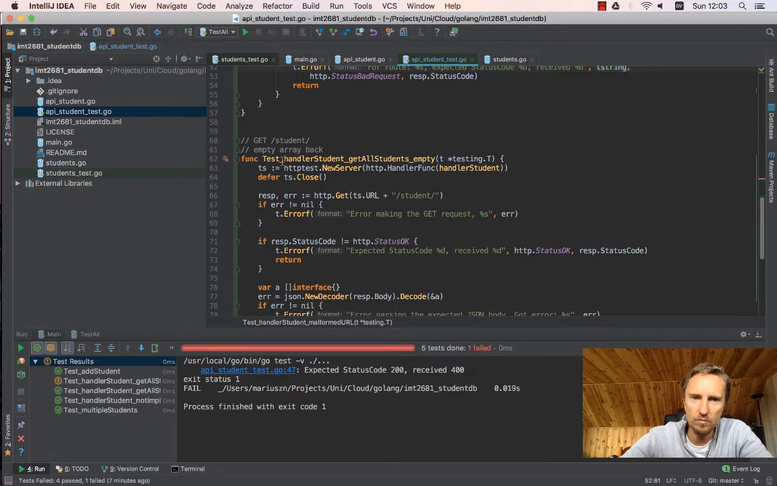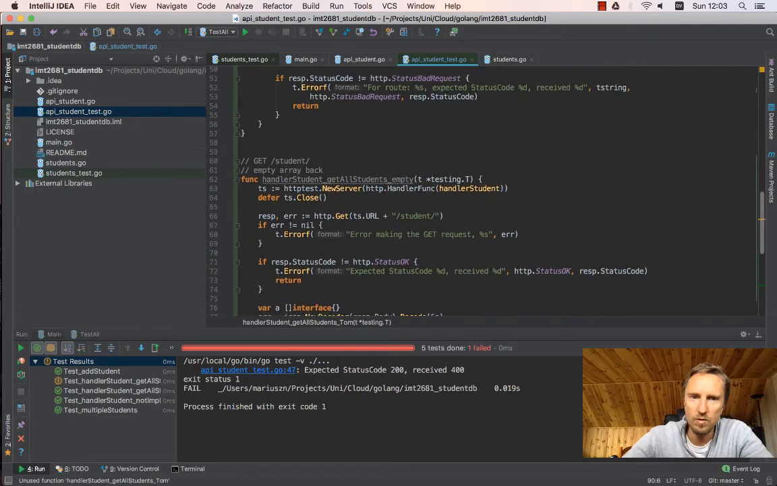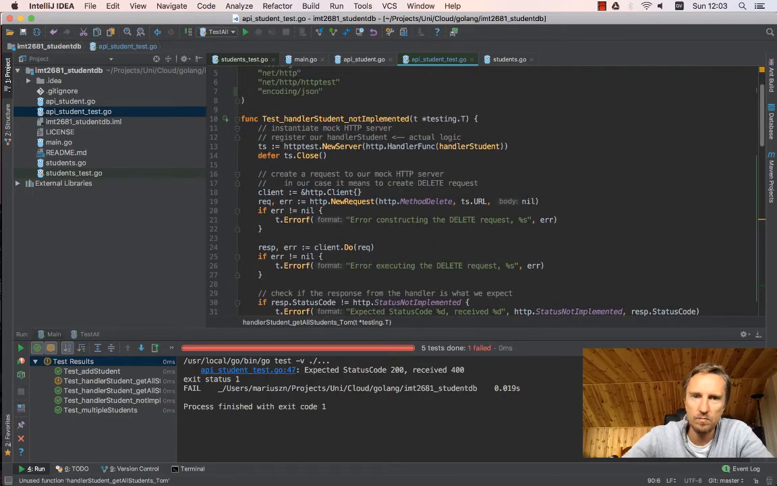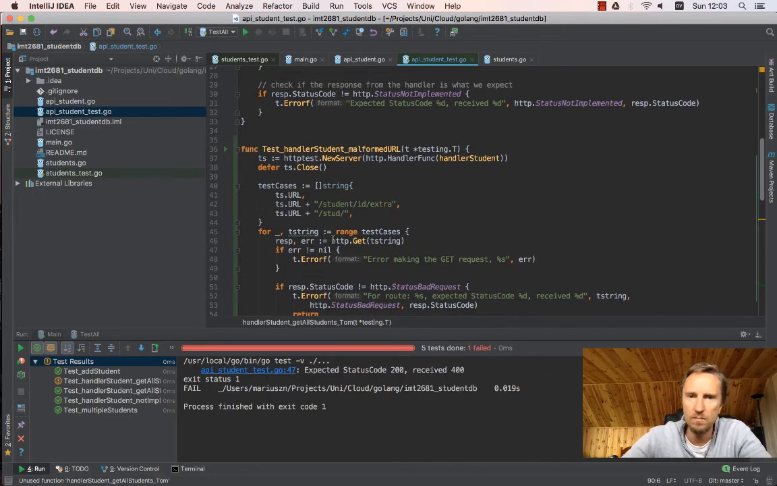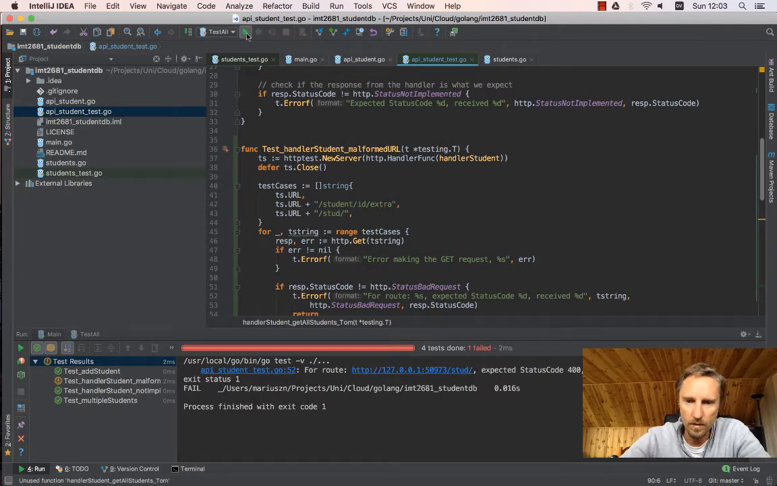I don't want to test this one yet, so I will just remove the test from the name. So we will not be testing those two. We will only test these two, the not implemented and malformed URL. So let's run it. And we see that for a stat, I was expecting 400, but I got 200, right?